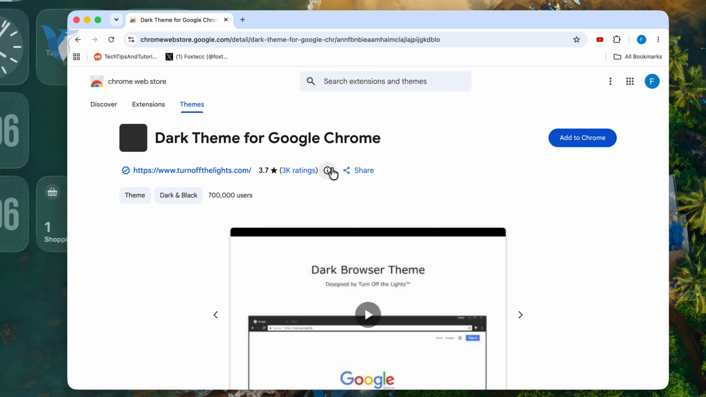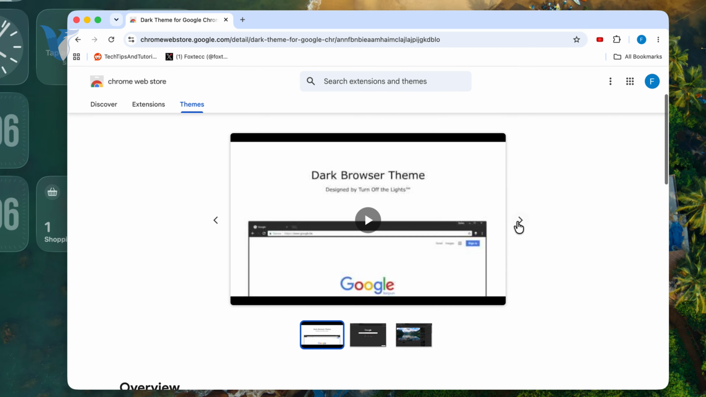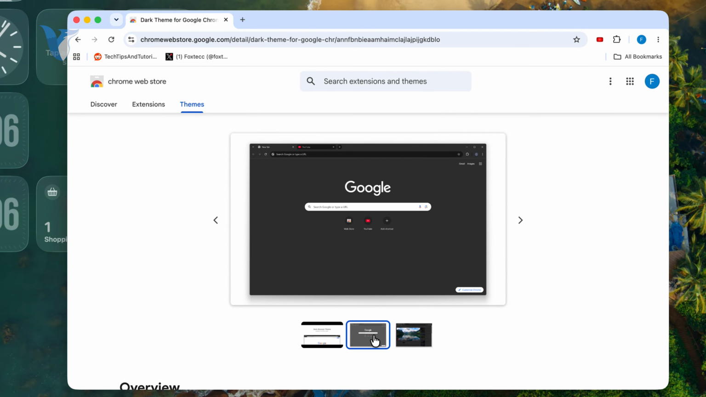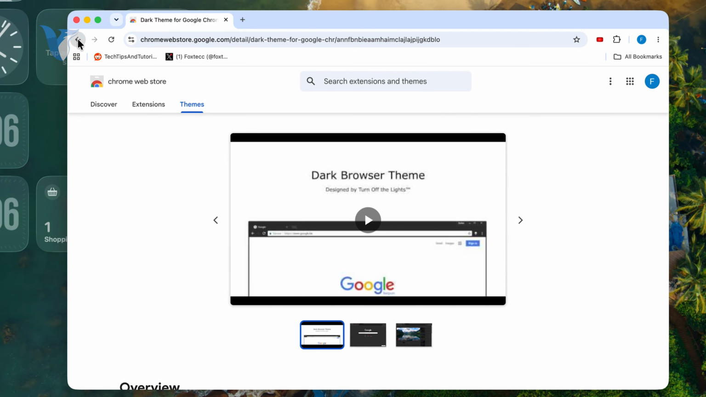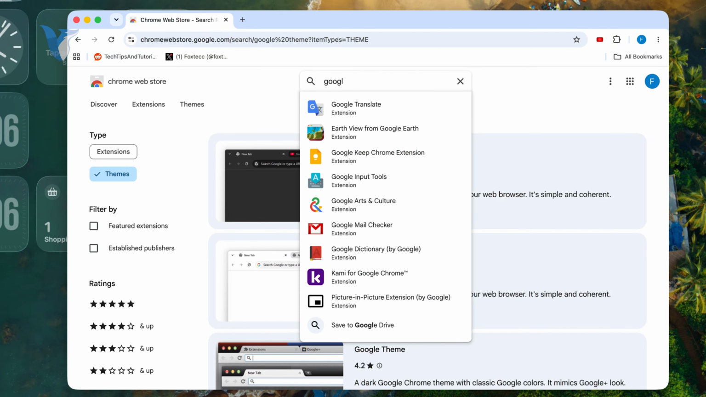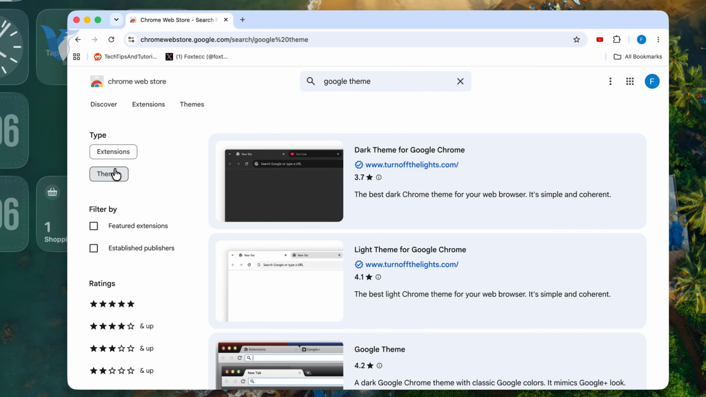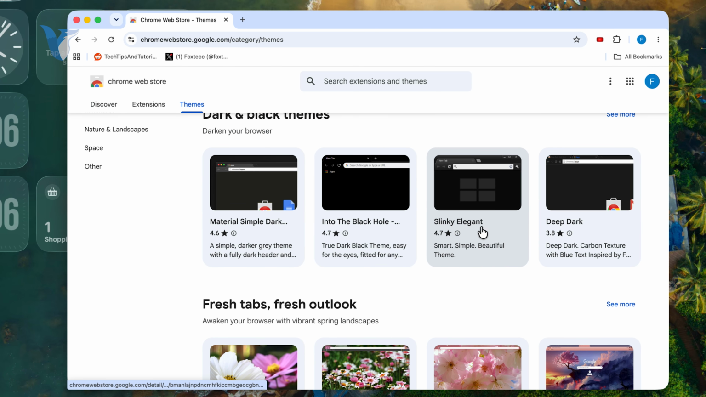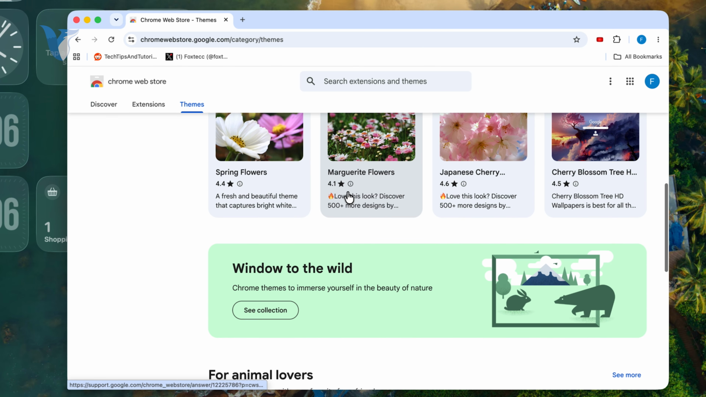And you can first of all get the dark browser theme. So for example, this is looking really interesting. You can make it look dark behind your Google search. But even if you generally just look up some themes, right, in here, you'll have the ability to explore them and essentially find something which is going to make the Chrome look different.